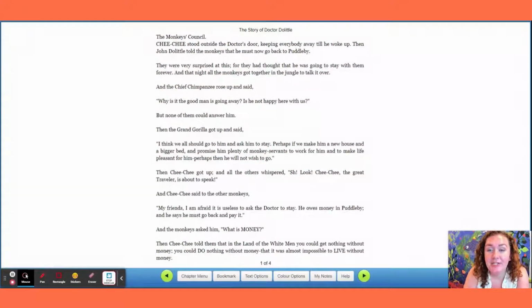The Monkey's Council. Chi-Chi stood outside the doctor's door, keeping everybody away till he woke up. Then John Dolittle told the monkeys that he must now go back to Puddleby.